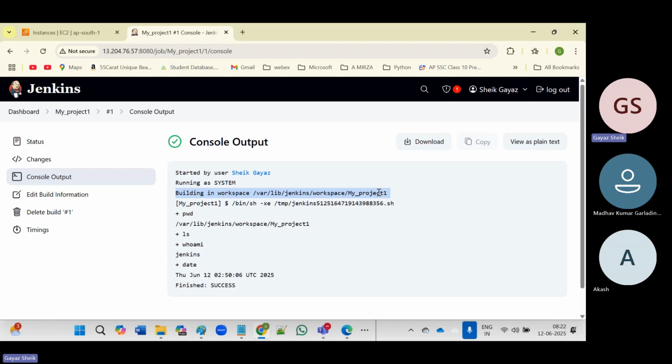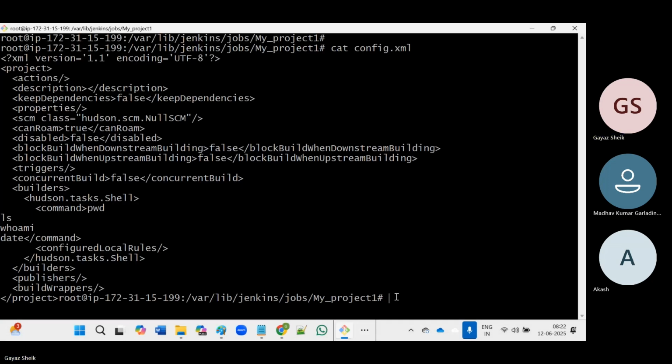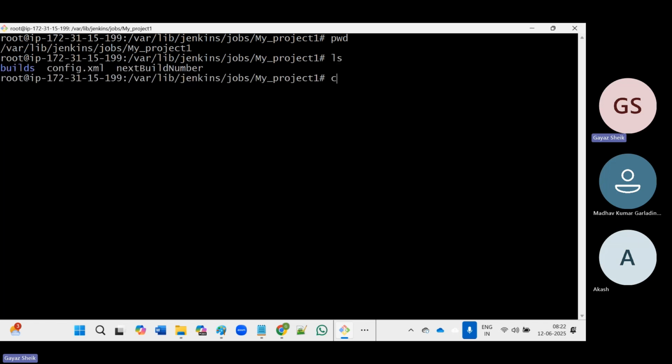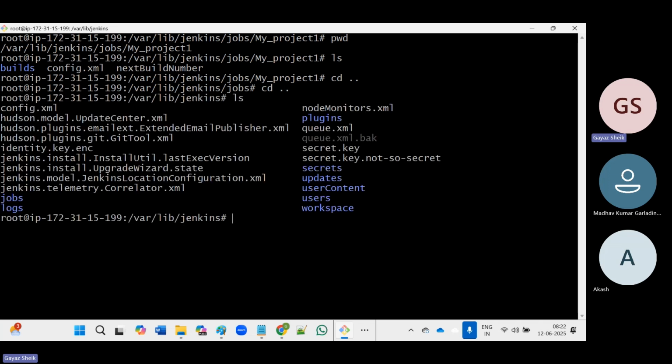For every project, a separate workspace is created once we build the project. Now for the current project, this is the workspace. Now go to the server, where we are under my project one. Run ls, go to the jobs directory, even come out of the jobs directory, and check ls. You see, earlier there was no workspace directory. Now we can see the workspace directory.